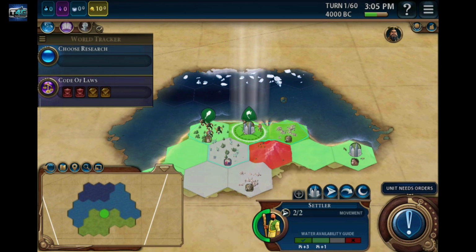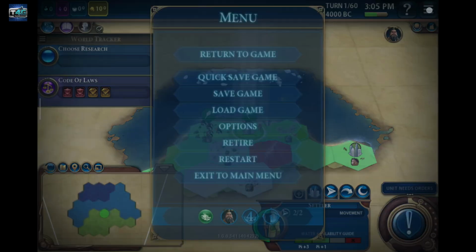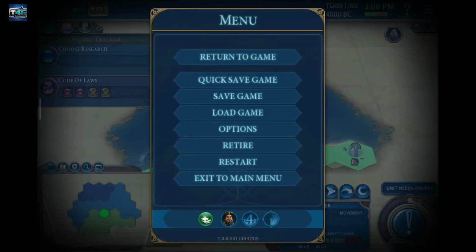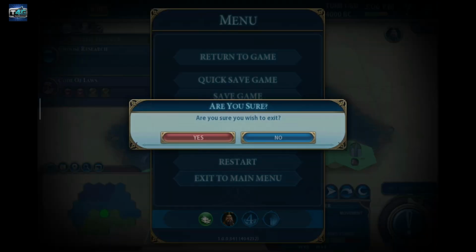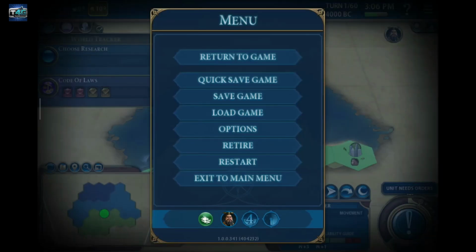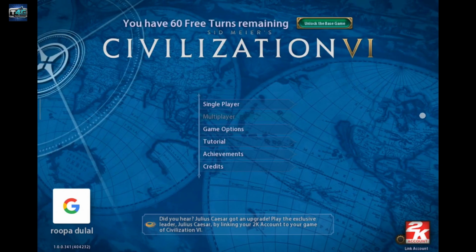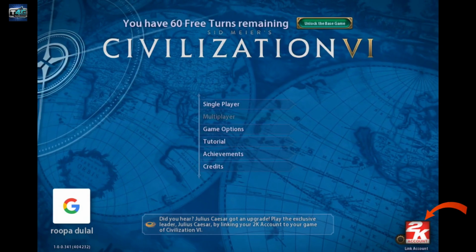First, once you're inside the game, go to the upper right corner and tap on the game menu button. Once you're inside the menu tab, go ahead and click on Exit to Main Menu. Click on Yes, and then you'll be taken to this page. From here, go to the bottom right and you'll see the 2K account option.